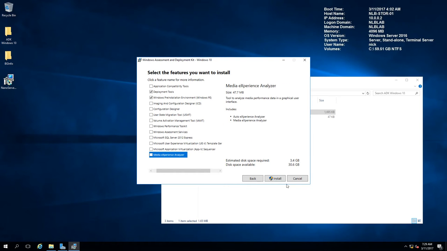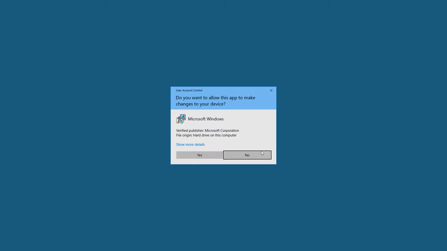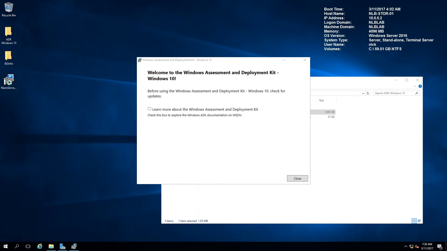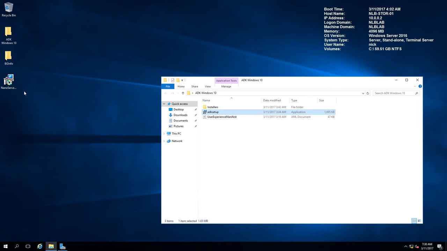There it is, 3.4. So I'm going to click install, click yes, and I'm going to pause the video until the installation of the feature finishes. Now that the wizard finished installing my Windows Assessment and Deployment Kit, I'm going to close this window, and I'm going to proceed by installing the Nano Server Image Builder.